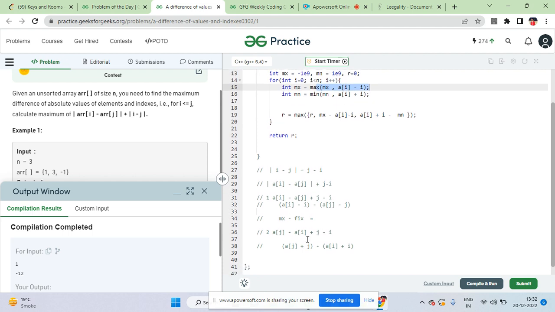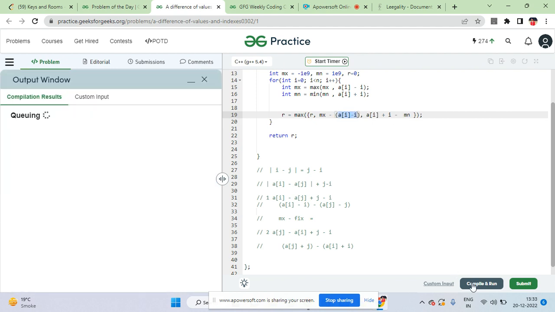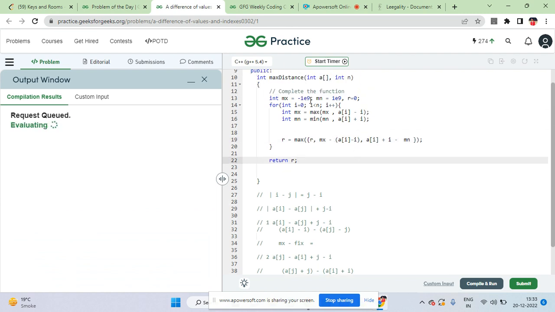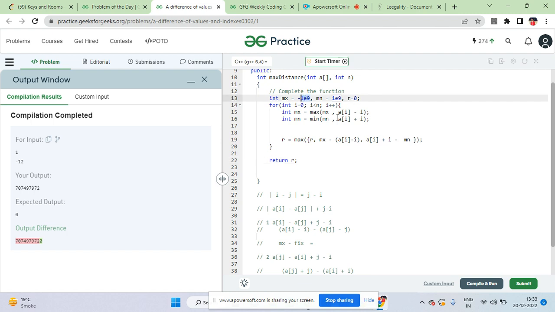I need the maximum of AI plus I. No. Maximum. Minimum of AI plus I. Maximum of AI minus I. I think you need to do it like this. Mx is equal to max of current mx minus AI minus I.